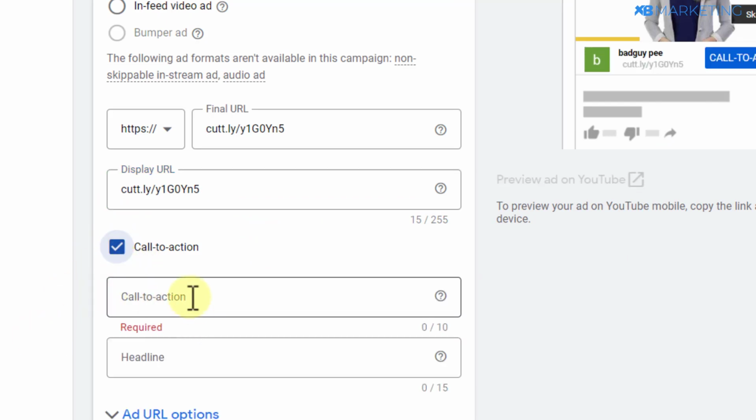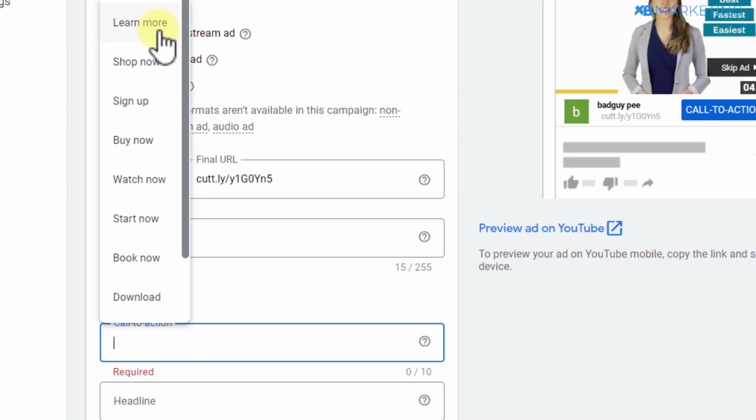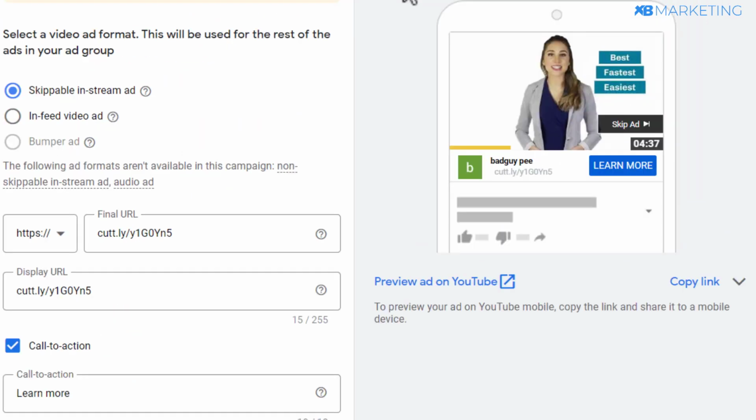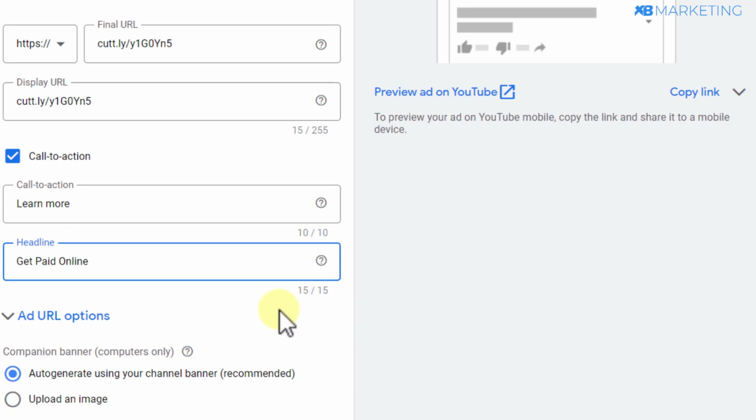You want to paste in the same link right here. And for the call to action, you want to type in something like learn more or click here. As you can see, this is a preview of what your video ad is going to look like to visitors on YouTube. All right. And for the heading, all you need to do is type in something simple like get paid online. Also, if you notice, you have a character limit of 15 letters.